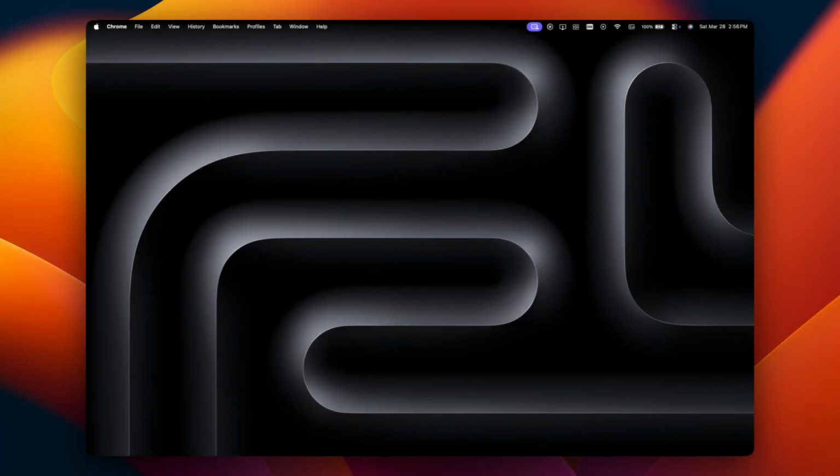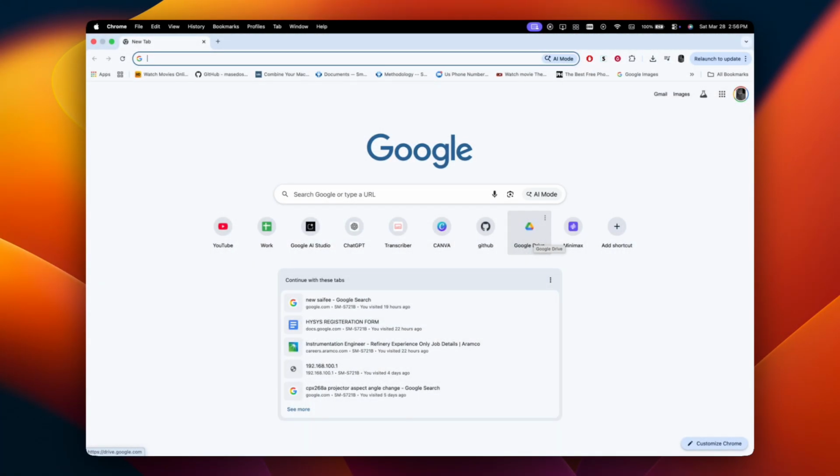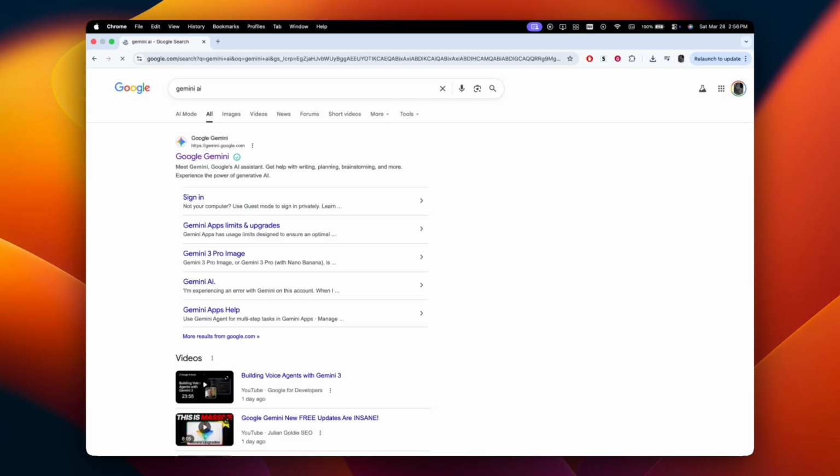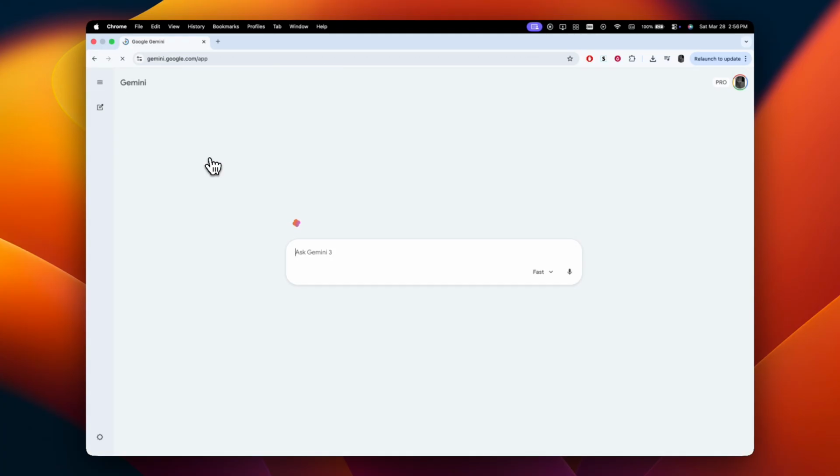All right, let's begin. First, open your web browser and go to google.com. This is where you'll access the tools needed to connect Gemini AI. In the search bar, type Google Gemini and select the official website from the results. This will take you to the Gemini dashboard, where you manage integrations.